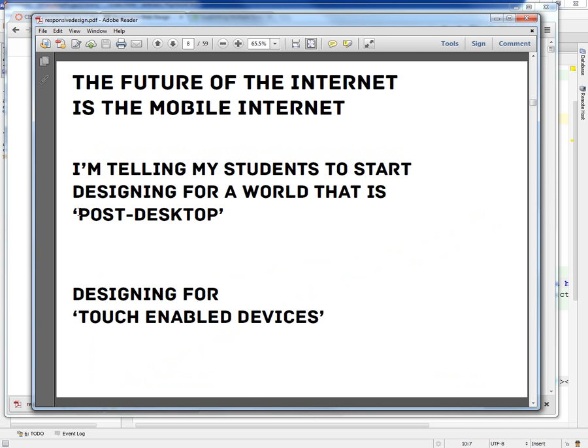And he says we need to design for the world that's post-desktop and touch-enabled devices. So we need to think about things like buttons on the screen are easy to hit with a mouse, or a link is easy to hit with a mouse. But on a web page, you have a big old fat finger hitting this little link, and you've got 3 links right in a row, and you always hit the wrong one, right?